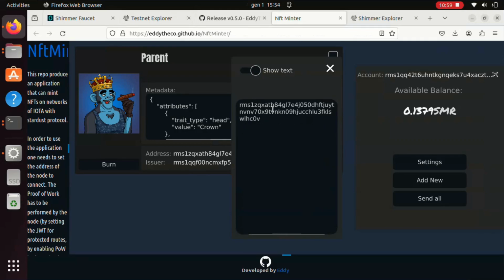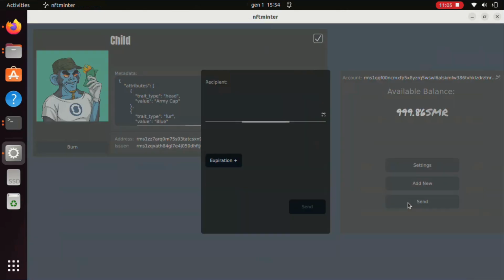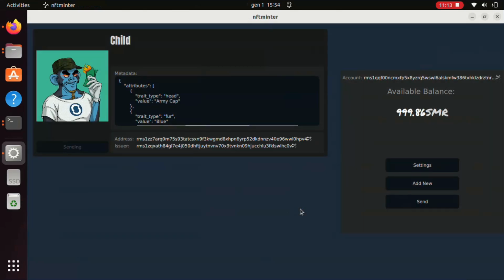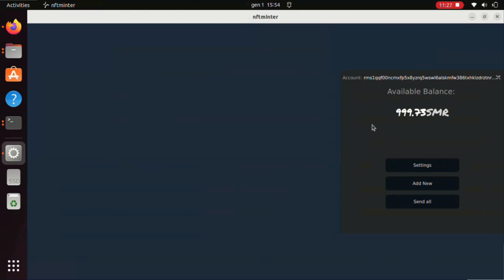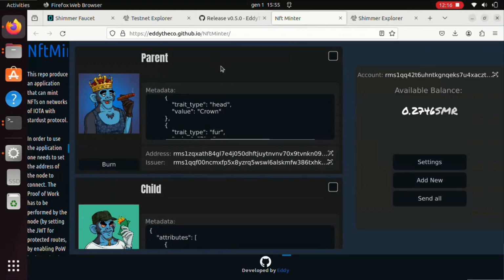Again, we will send the child to the parent NFT address. Because the web app controls the parent, it also now controls the child. In the same way, the app lets you burn the parent without losing control over the assets. So we are still owning, controlling the child and all the base tokens.